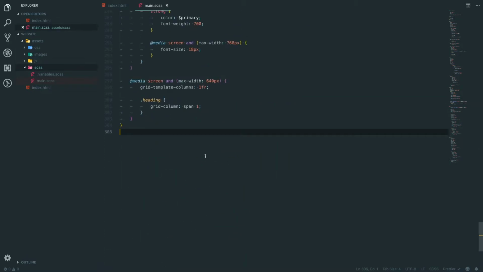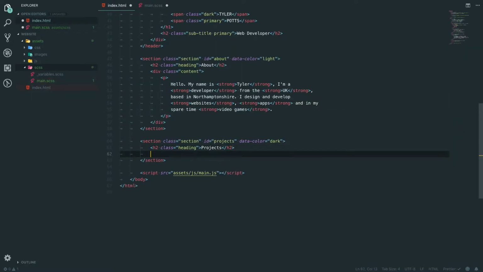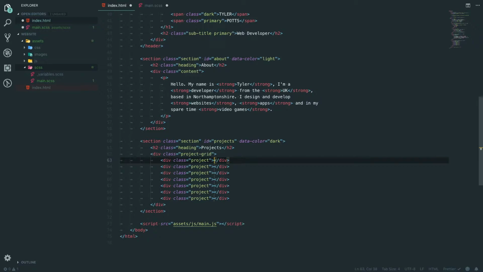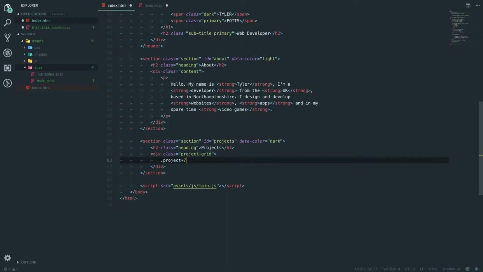So let's go down to the bottom here and create the project section. Again, we don't need to do much with this except set up inside here something called the project grid. The project grid will have multiple projects, so we're going to say project times 7. Then these are all going to be different. Each one of these will be a project, and inside those will be H3s.